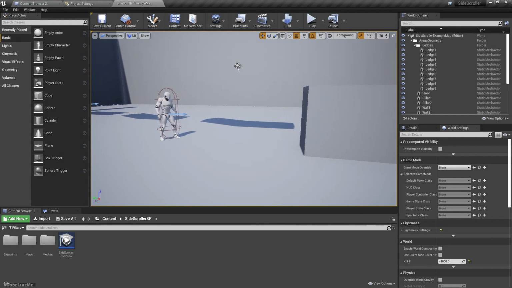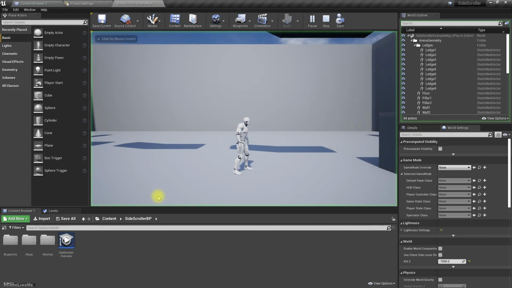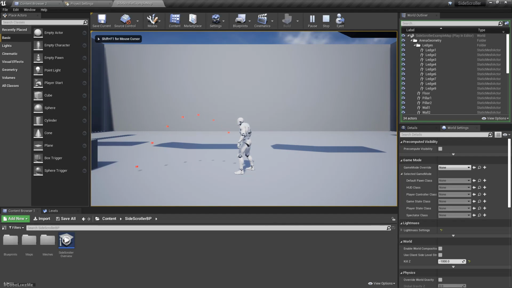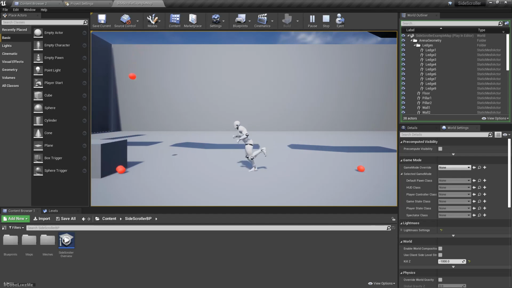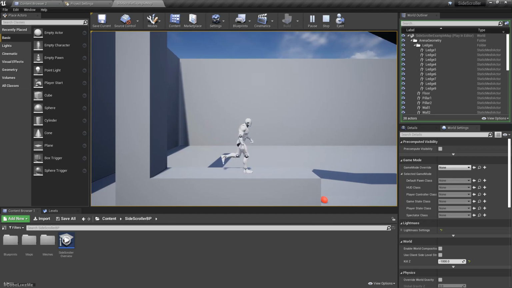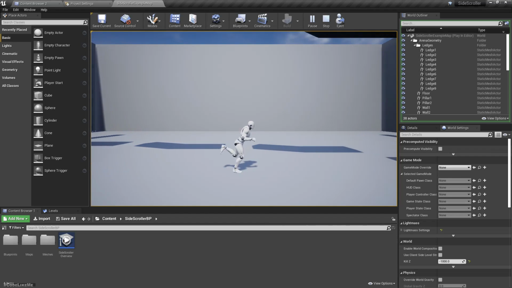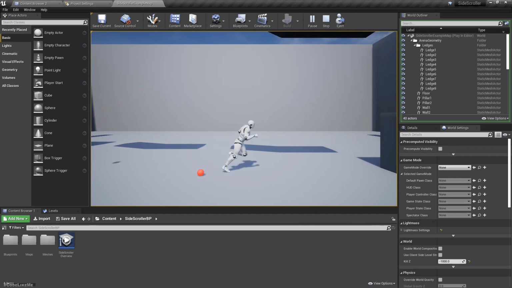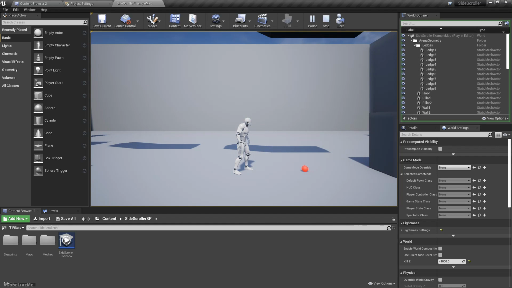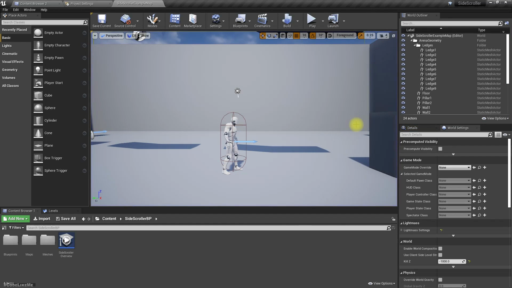Alright, so this is what we have so far. We can shoot balls, and this is pretty much all we can do here. So let's try building this to a mobile device and see how to enable mobile inputs.